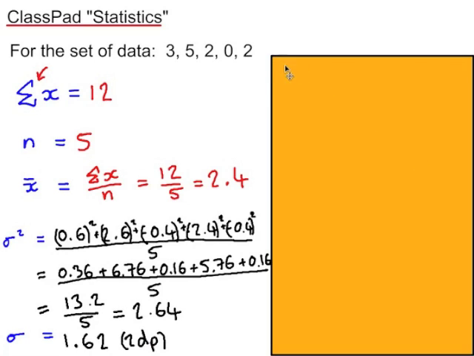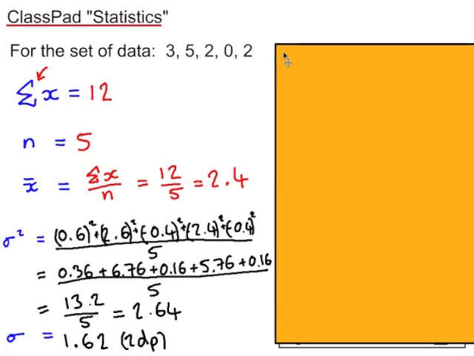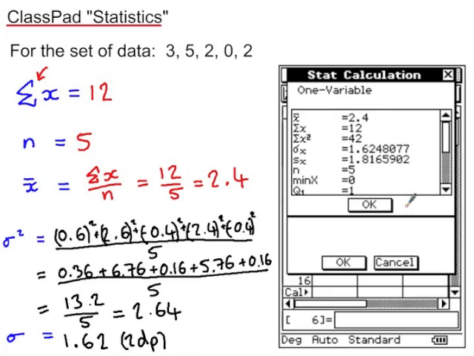Now, a calculator with statistical functionality, such as a ClassPad calculator, will calculate each of these values. So in the statistics application, type in the 5 values in the data set and then select Calc 1 variable. The first value is the mean. We have the sum of the scores. We have n, the number of scores, and we also have the standard deviation, which is sigma x.